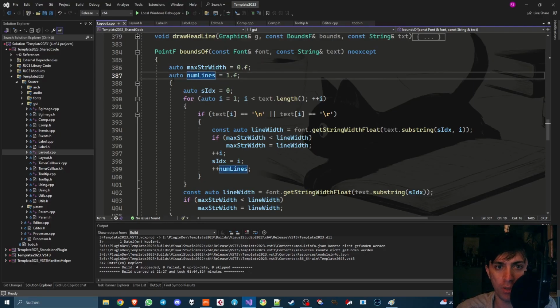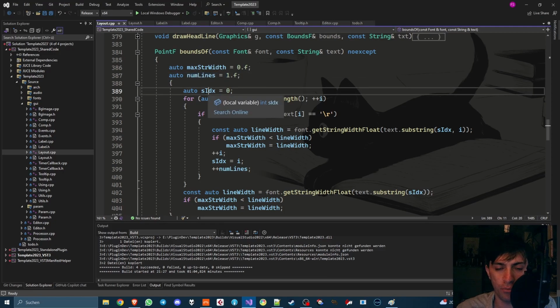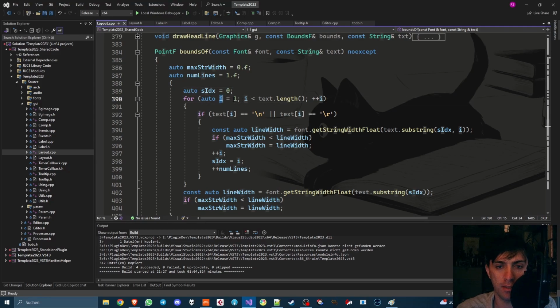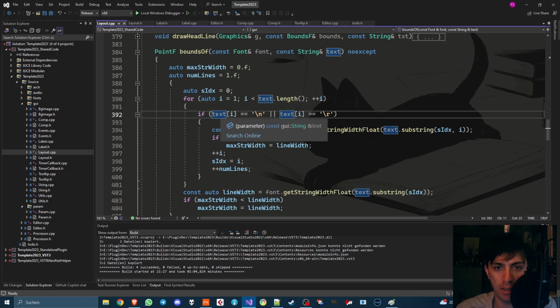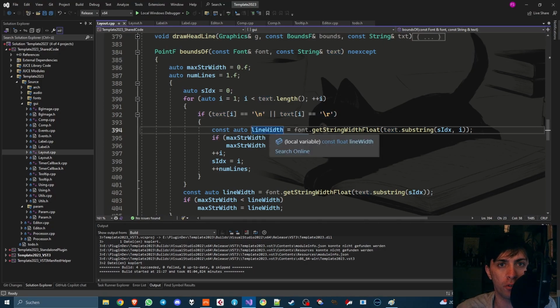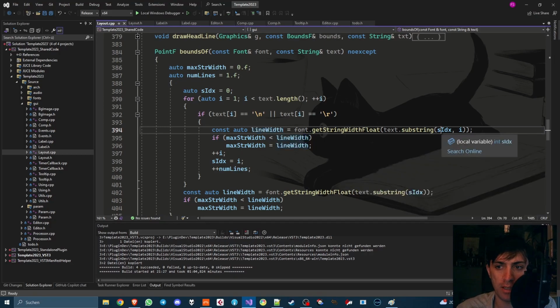Okay, so you need to find out how many lines there are. I defined a variable called sindex as the start index, and then I start from the next index after the start index, which is index 1, and then I loop through the entire text. And whenever the text reaches a character that describes a line break, then I get the width of the substring of the text from the start index to this index with this convenient method getStringWidth float. So this gets the width in pixels.